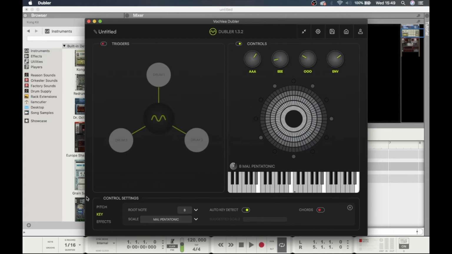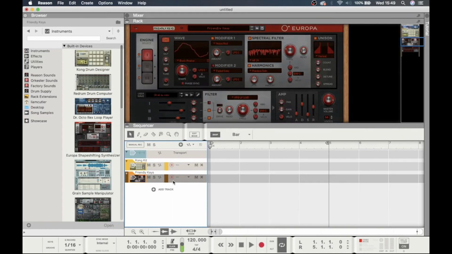But now that I'm in a key, back in Reason, I've got this synth that I've set up here, which is just the Europa synth. Make sure it's armed, and now I can sing or hum a melody and I'll hear that back. Da, da, da, da, da.